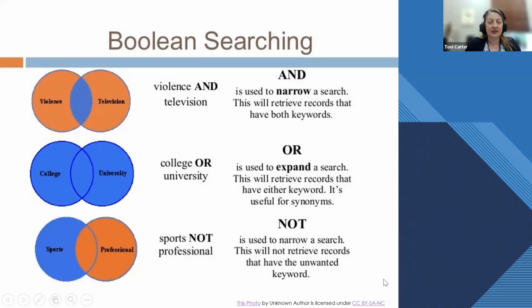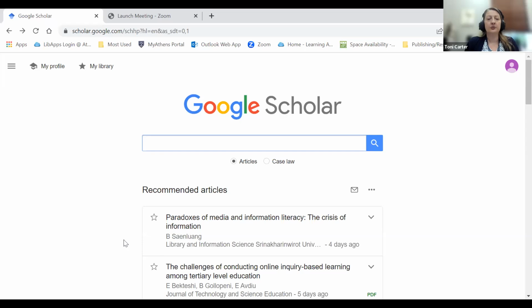So I'm going to illustrate that now. I'm going to go to Google Scholar. Let's see. I'm logged in with my Google account, so that's why you're seeing recommended articles for me. This may seem elementary, but we're going to do it anyway because it's worth knowing. I'm going to go through my notes. Here they are. Okay.